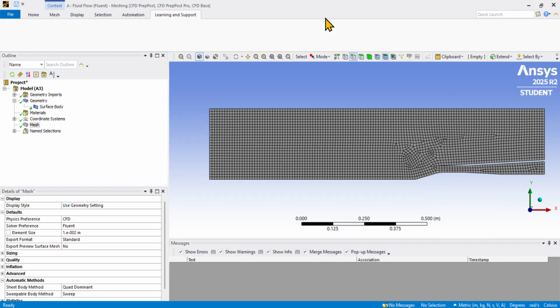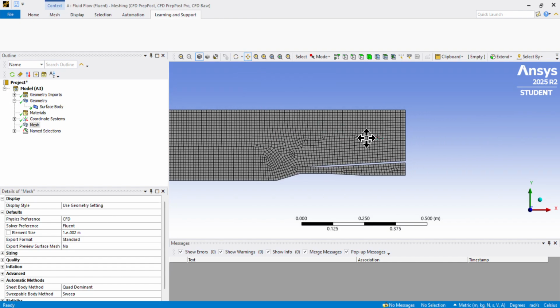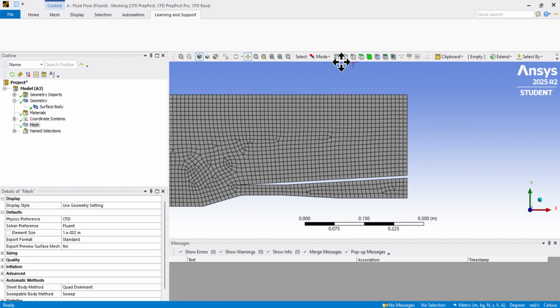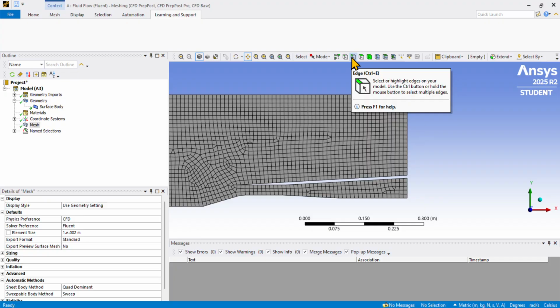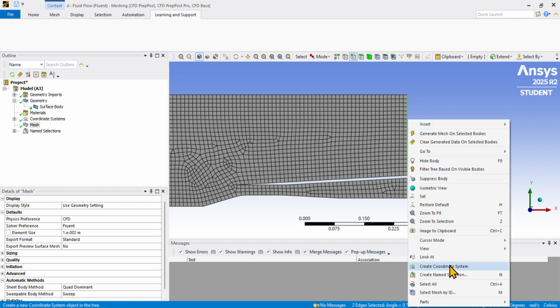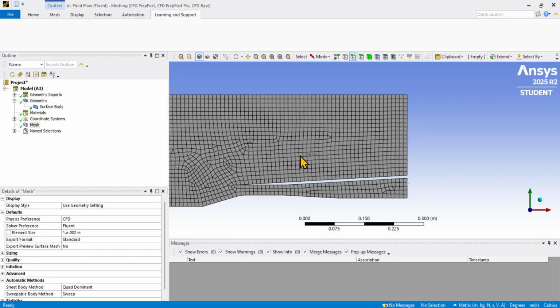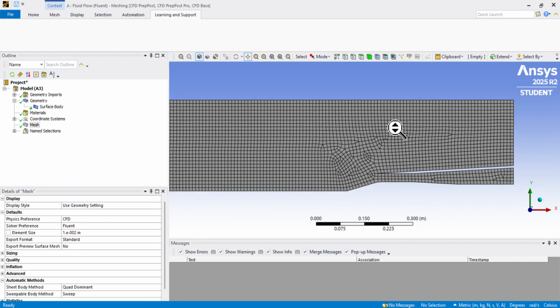Then I will try to select the right edges. With the help of pan, I will move my geometry to a convenient location. Again, I will go with the edge selection. I will select the first edge, then press the Control button and select the second edge. So these are the two edges I am going to select. Then right click here, create named selection. These two are my outlet. Then OK. Then with the help of pan, I adjust my diagram.